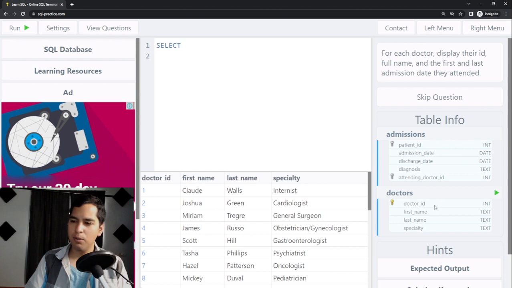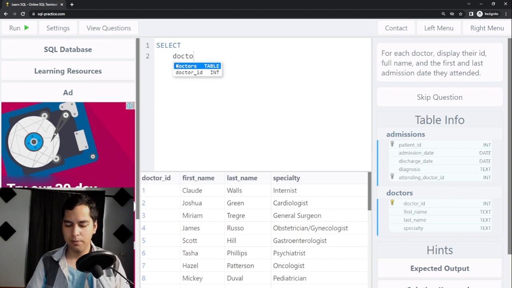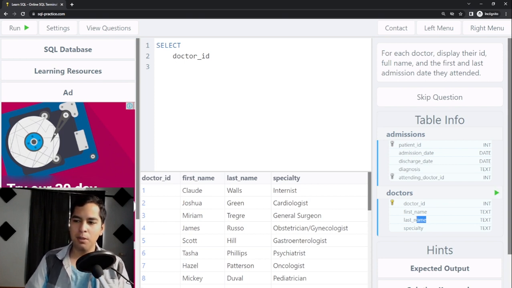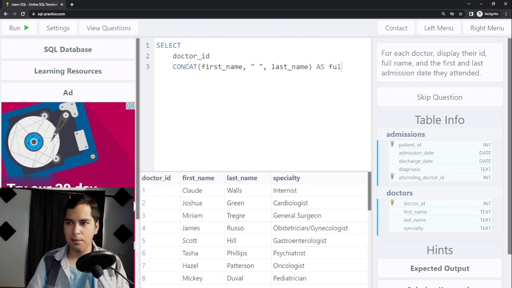So in the doctors table, I have a doctor ID column, so I'm going to use that. Select doctor ID and the full name. So there is no full name column, but a first name and last name, so I need to concat that. Use the concat function to combine the first name and the last name. So I need to say concat first name, comma, I need to give a space, comma, last name. And I'm going to give an alias as full name.